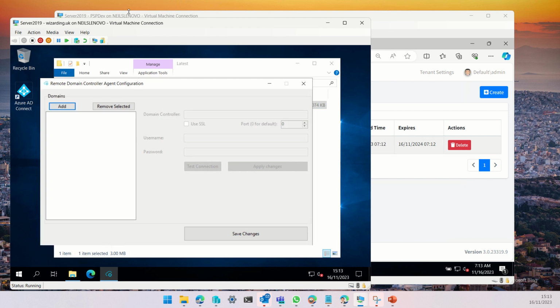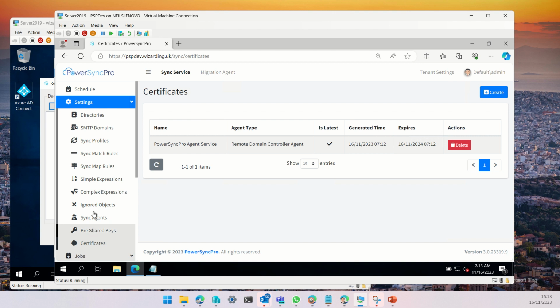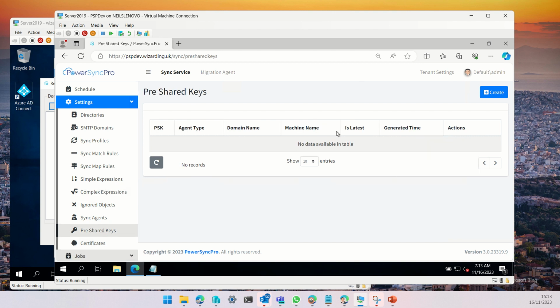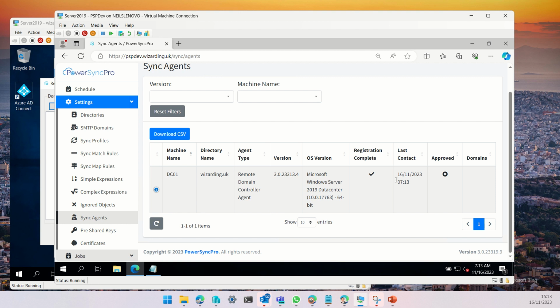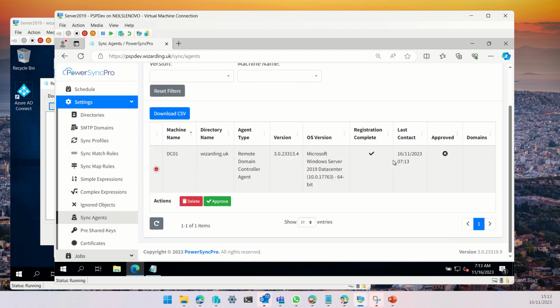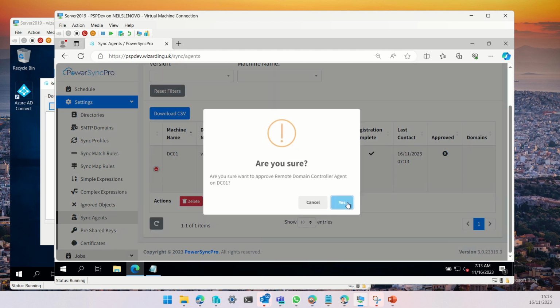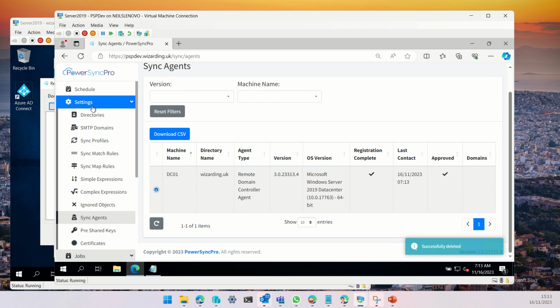Now, if I come back to my PSP server and refresh the screen on the pre-shared key, you'll notice that it has now disappeared. So it's one-time use, and no one could try and connect to your environment anymore. If I go to sync agents, you'll notice that this particular agent has appeared. There's one additional piece of work that I need to do: I need to approve this server. There's a lot of belt and braces here to make sure this is doing what it needs to do. So I'll go approve there. Are you sure? Yes. So we're all set up.